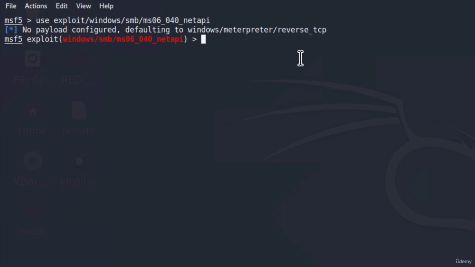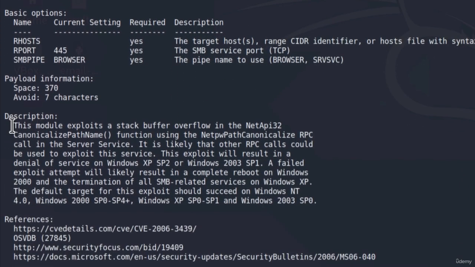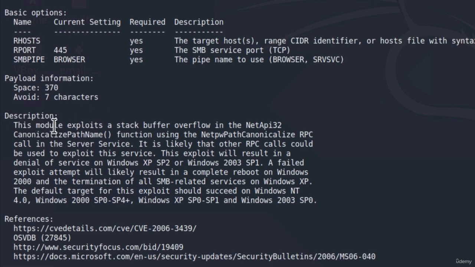We will talk about this in just a second. For now, we can see that it is currently using the module that we selected, because it is printed out in red right here, and it also tells us that it is an exploit. So let's check out all the information that we can get for this exploit. The first thing that I always like to do is type the command show info. This show info command tells us more about this particular exploit. If we go down here to the description, it tells us this module exploits a stack buffer overflow. So this is a buffer overflow exploit in the NetAPI32 canonicalize path name function using this RPC.